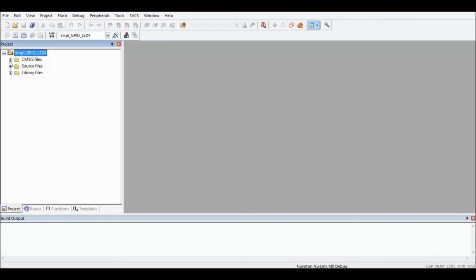First one is CMSIS, the Cortex M0 software interface standard files. These files are provided by ARM for the processor. It includes a platform independent abstraction layer. Next is the source file. Here we have to include our application code. Next one is the library file. Based on the functions we are using in our code, we have to include the appropriate peripheral specific library file.